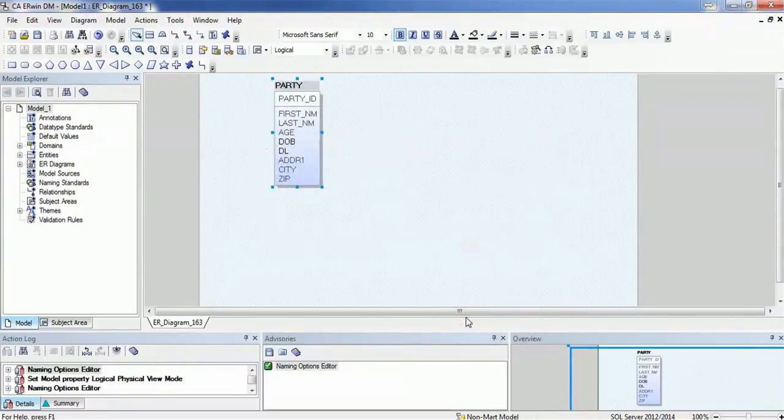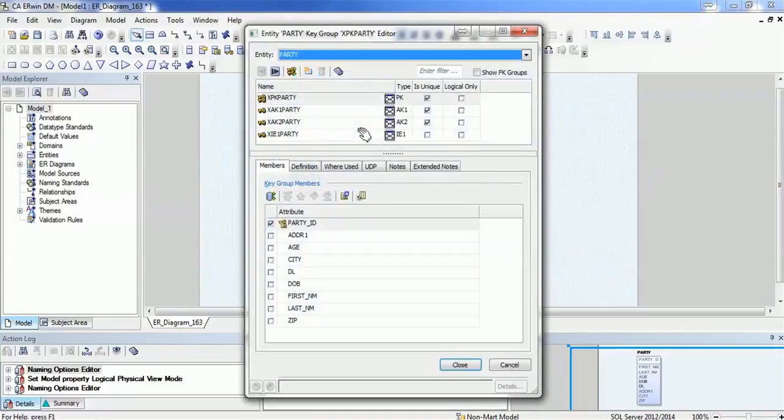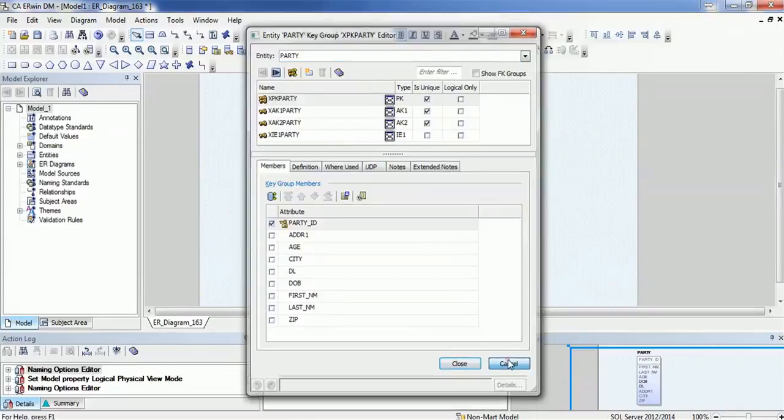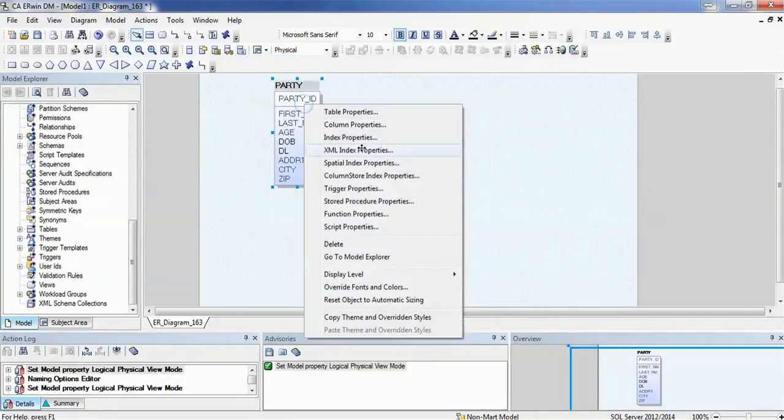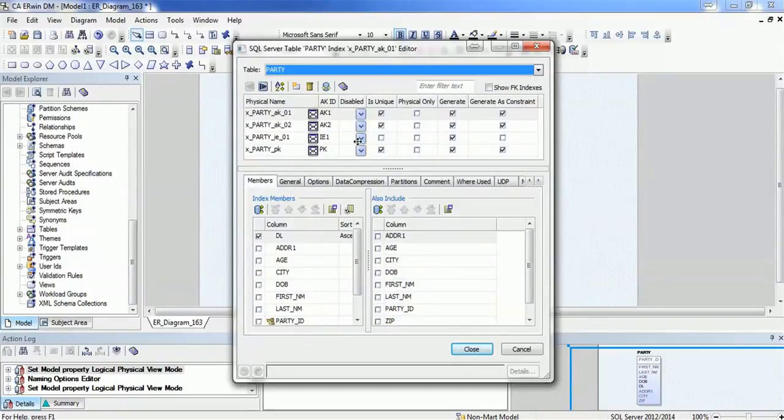Click on OK. Once it is done, you can go back, go to the key properties, key group properties. Here you can see the XPK party, it is not showing as we expected, so go to the physical model and look at the index property. Physical data model is important for the developer, because your database will be constructed based on your physical data model. So the indexes are more important with respect to the physical data model, not the logical data model. The convention you use here will be reflected in your actual database.